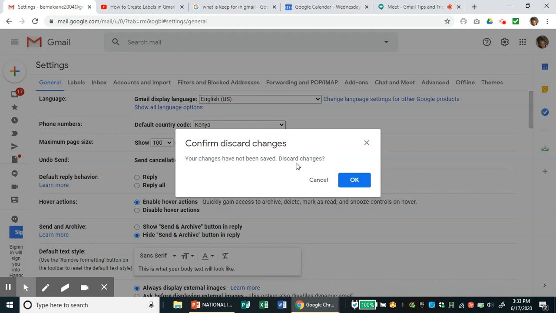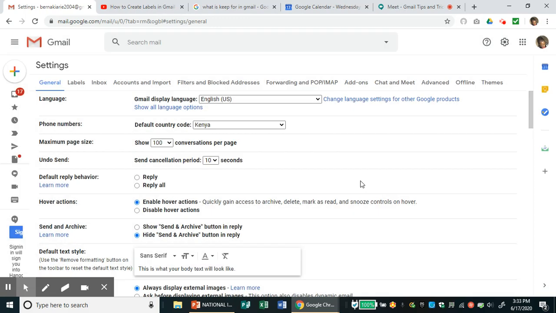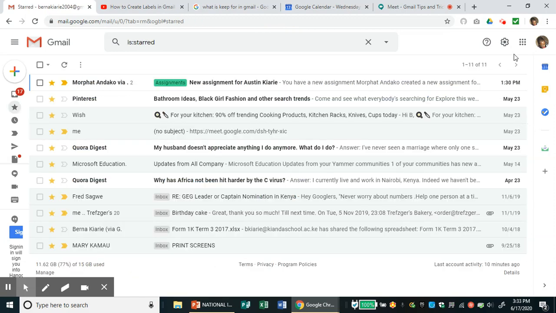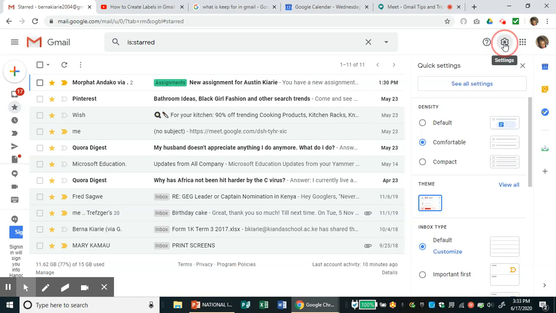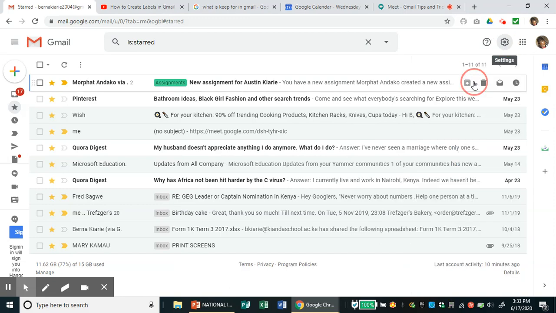Your changes have not been saved. Okay, so you're supposed to make changes and then finally come down to save your changes. So I want to go back to settings. I hope it takes me back quickly. I'm not sure what I clicked wrong there. All settings. There must be something I touched that made it go off. So settings is coming on.